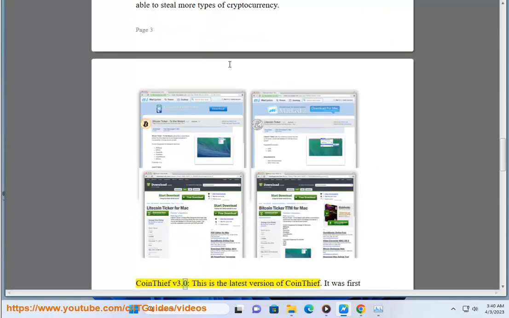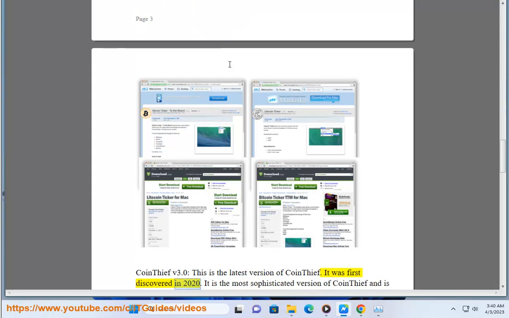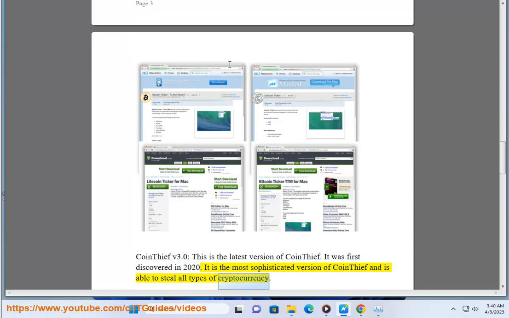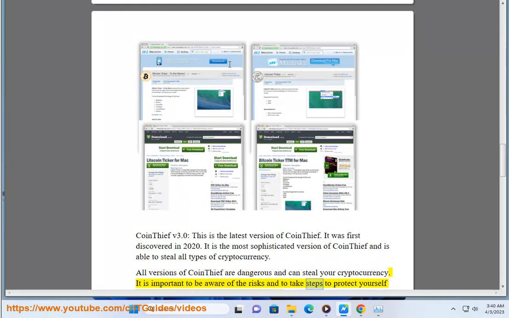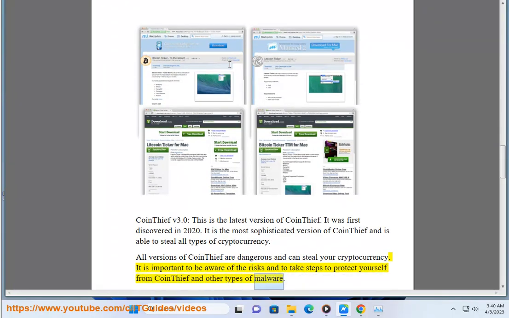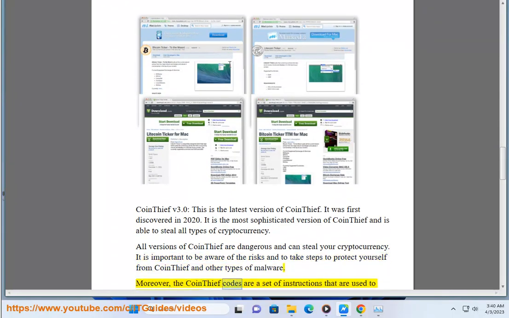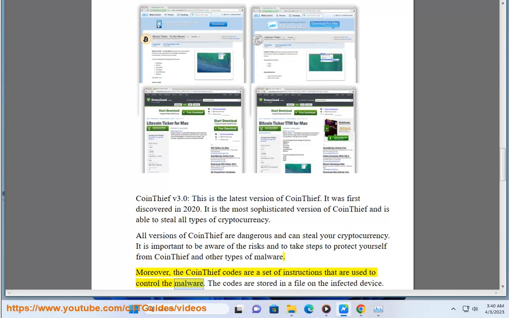CoinThief v3.0. This is the latest version of CoinThief. It was first discovered in 2020. It is the most sophisticated version of CoinThief and is able to steal all types of cryptocurrency. All versions of CoinThief are dangerous and can steal your cryptocurrency. It is important to be aware of the risks and to take steps to protect yourself from CoinThief and other types of malware. Moreover, the CoinThief codes are a set of instructions that are used to control the malware.